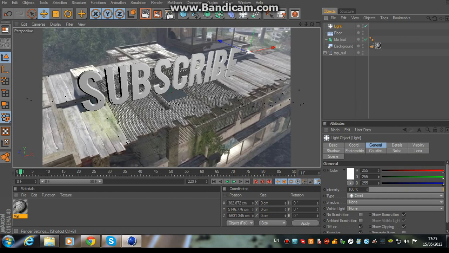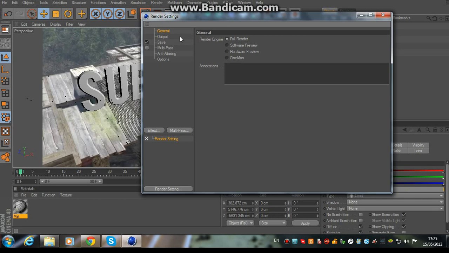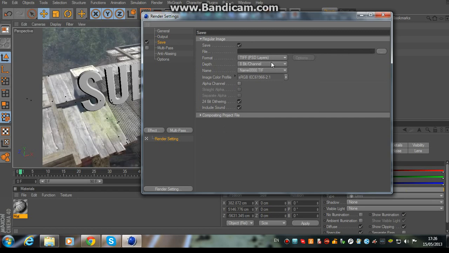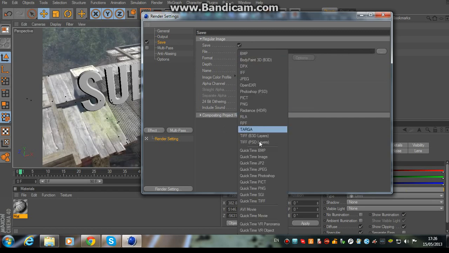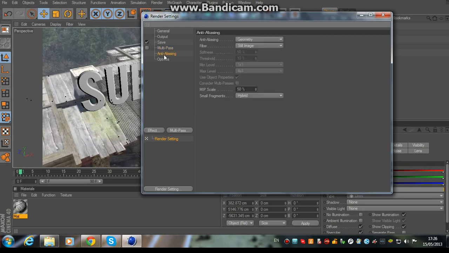So the next thing you want to do is go under the MoGraph, and now this is very important. Full render on the general settings. Output, you want to do it 1280 by 720, 72 frames. Very important, frame range at all frames. Save, you can save it wherever you want. I don't want to save it right now. Format, QuickTime Movie, 8-bit channel, ignore this. Multipass, don't touch multipass. Anti-aliasing, best and filter still image.